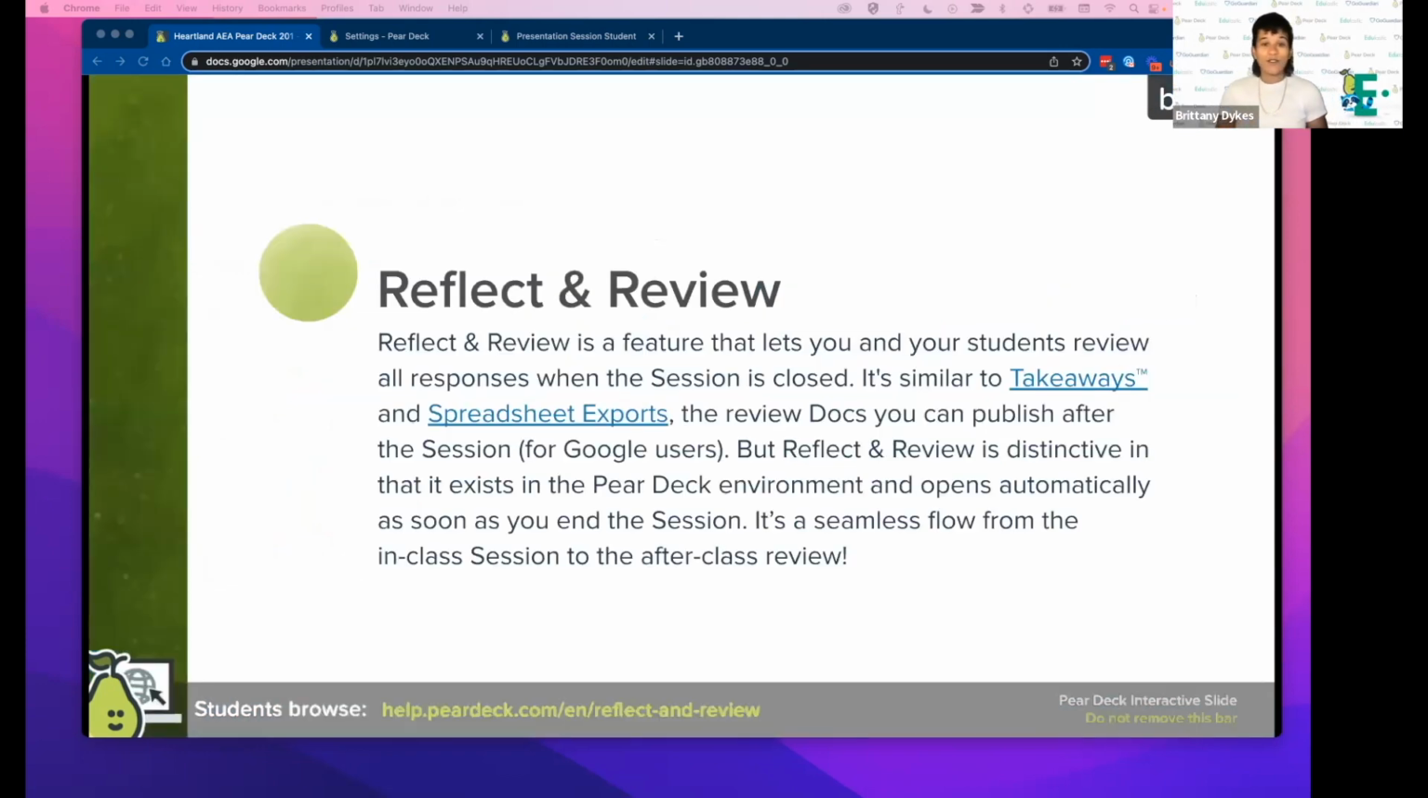All right. And so right here is our reflect and review feature. So this is a newer feature that we have here, and it's very similar. If you've ever worked with student takeaways, it's very similar to our student takeaways, except it lives within the Pear Deck UI. So this is one of those things that I'm actually going to show you all once we end our session today. But I just wanted to make sure that we had the definition in here so that you had an understanding of what reflect and review is and how you can continue the lesson once we end a Pear Deck session here today.